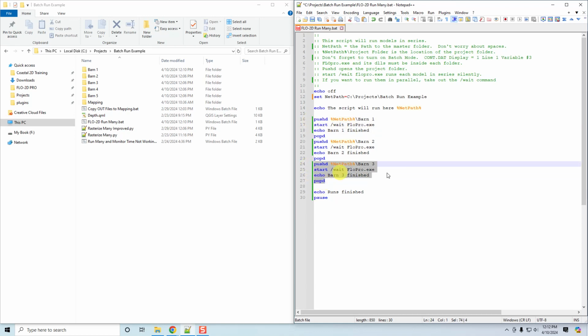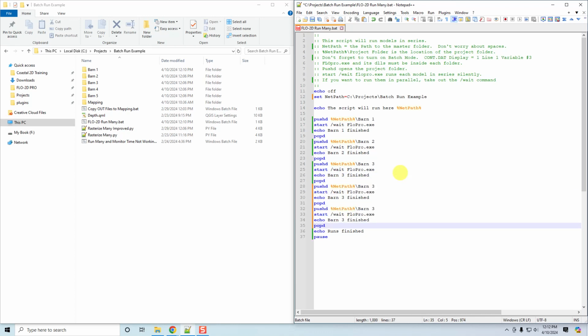So I'll show you. I just copy that and let's just paste it. And you can see that we have 2 new folders. And then I need to just update these 2 folders. So this will be barn 4, and then this will be barn 4, a command that just says barn 4 finished. And this will be barn 5, and same thing, barn 5 finished. And that is now ready because all of my 5 folders are listed.